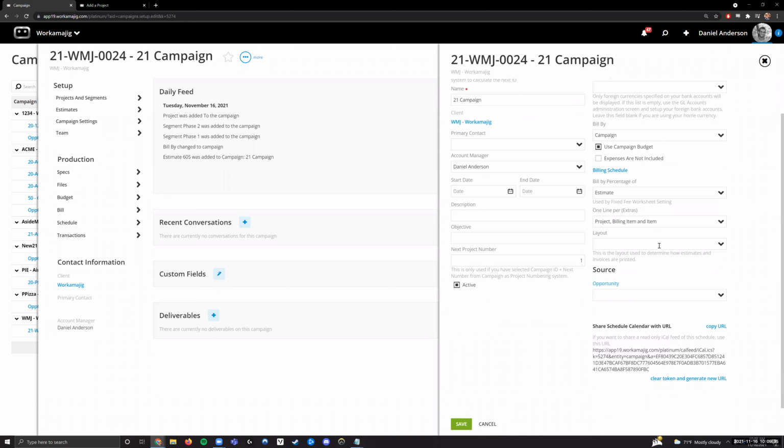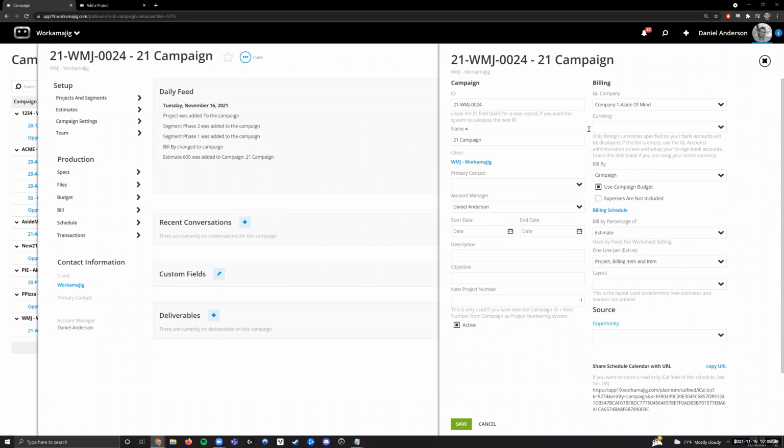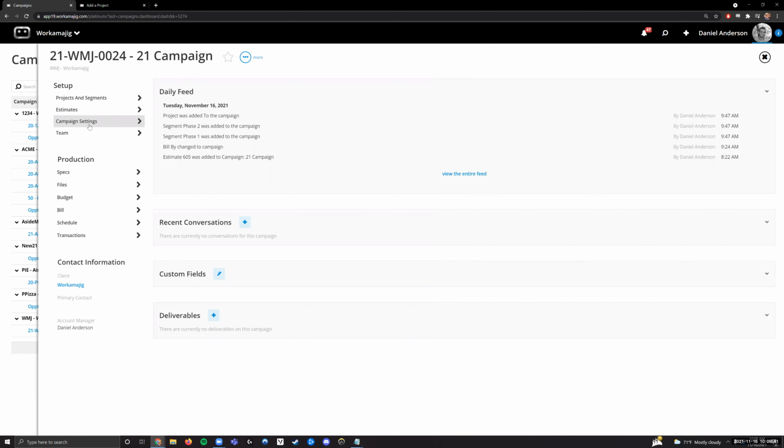Then some details here around what layout you used in the line detail. We'll get more back to that, but those fields again are big pieces for a campaign here, and that allows you to determine the billing settings for it. We're going to circle back to that again here in a moment. I do want to show off a few of the other features of a campaign here, specifically the production pieces.